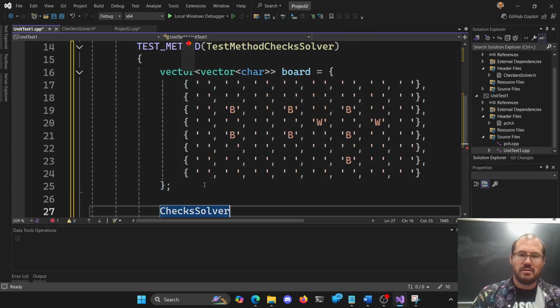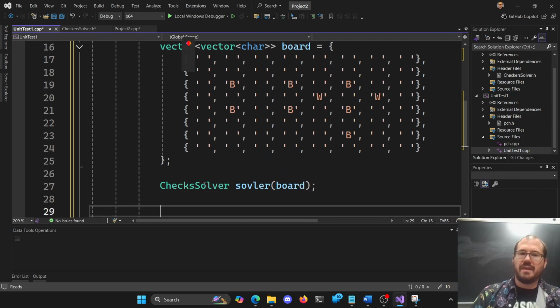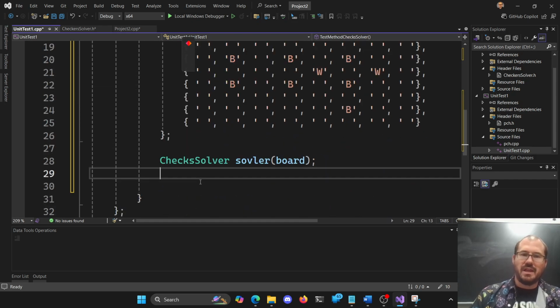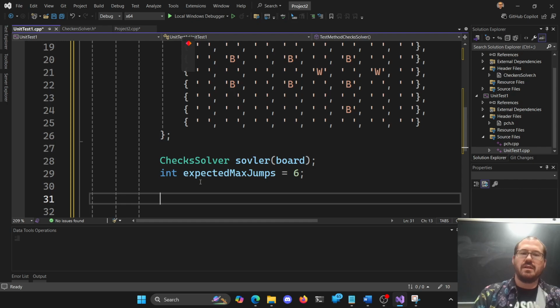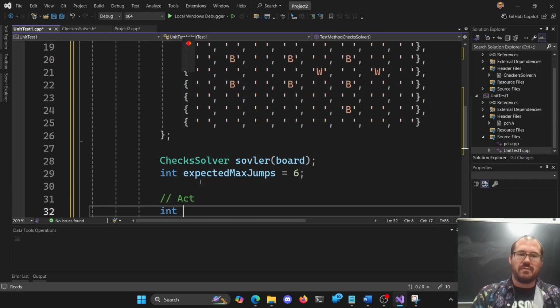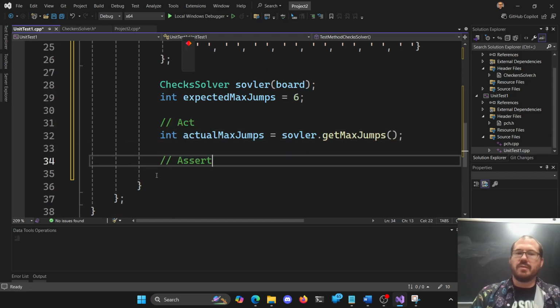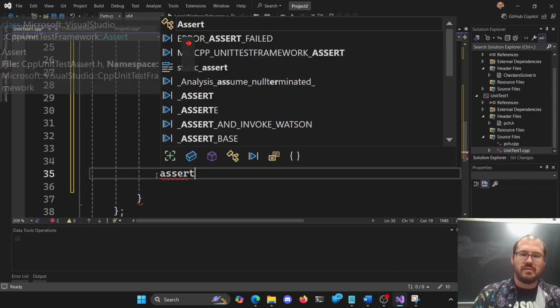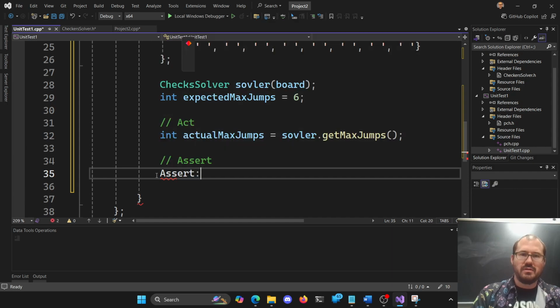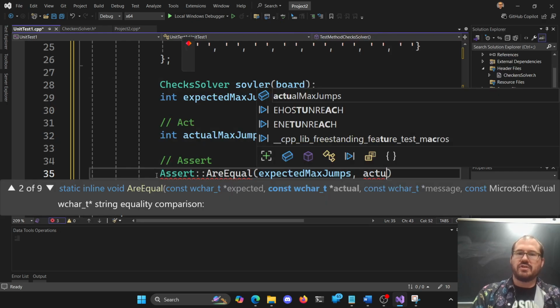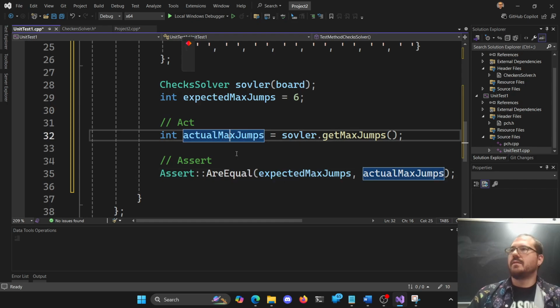So we'll make a checkers solver given the board. Right? Should validate just fine. So this is our arrange section here. So we're arranging, right? And then we'll have an int for expected max jumps, right? We said was 6. That's what we were able to calculate by hand. And we're going to act, we're going to call the code. So then my int for actual max jumps is my solver dot get max jumps, right? And then we're going to assert if we get what we expected. Assert equals, or is it assert colon colon? Yeah, are equal my expected and my actual max jumps, right?